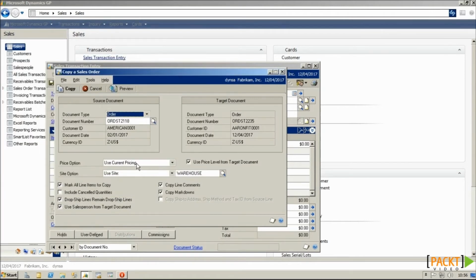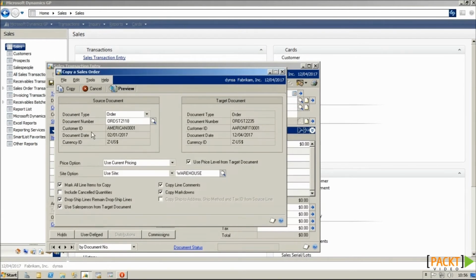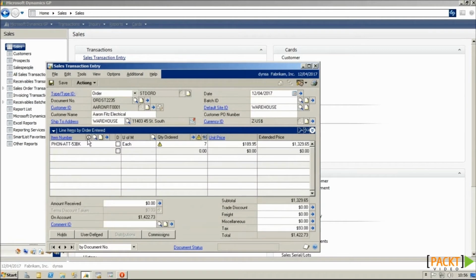And again, we can choose pricing information, we can choose the site that should be used, and various other options. Again, we can preview it, or we can adjust the quantity. Accept that, and then when we say copy, the sales order is created, and again, we can adjust it as we like before printing it and transferring to invoice.